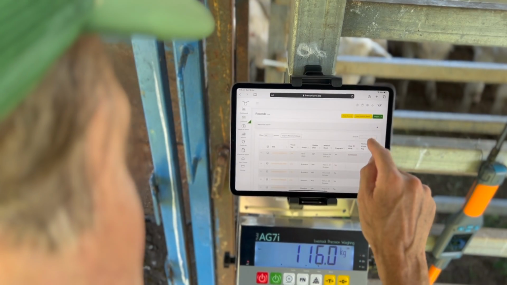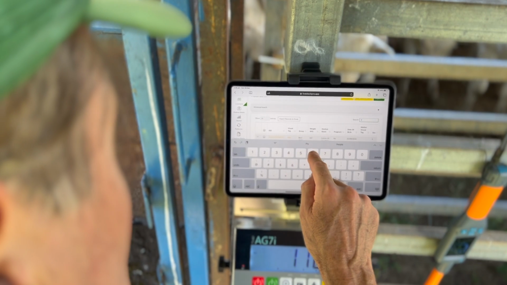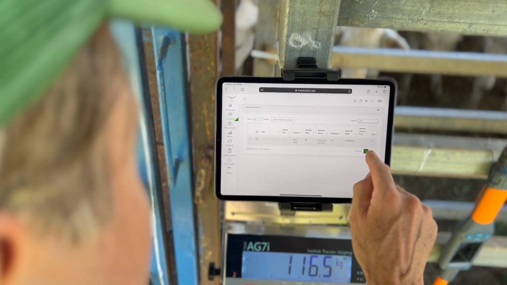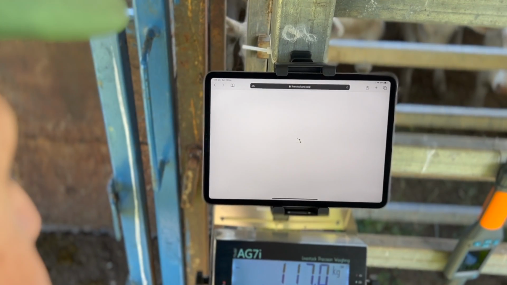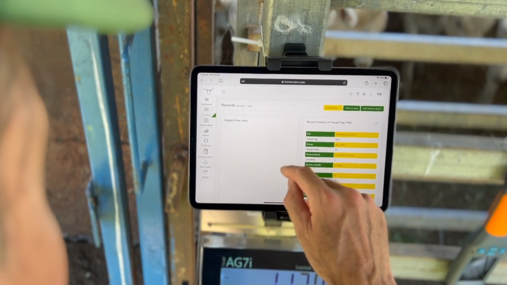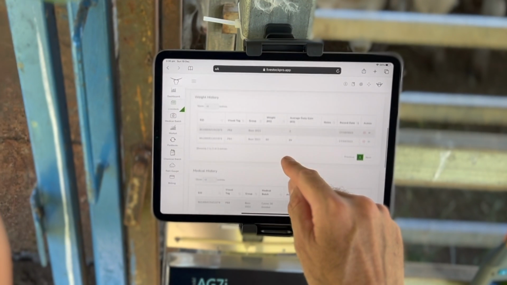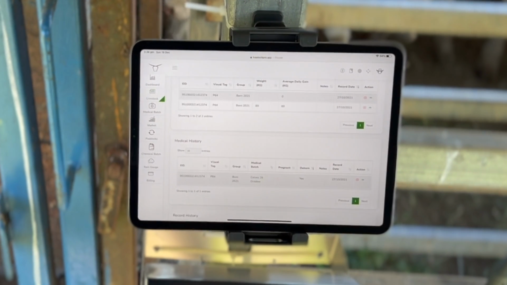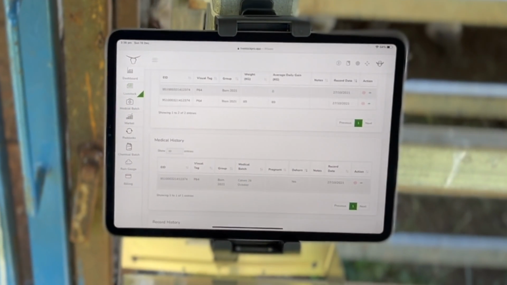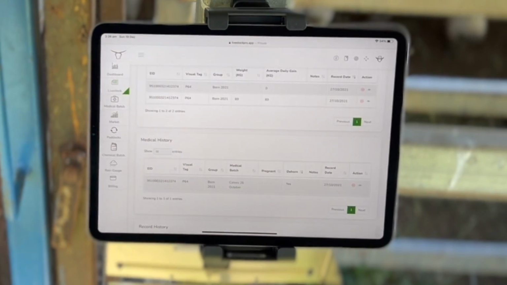So this is pink 64. Medical records. October. She's only had one vaccine shot, so we're going to give her a second dose.